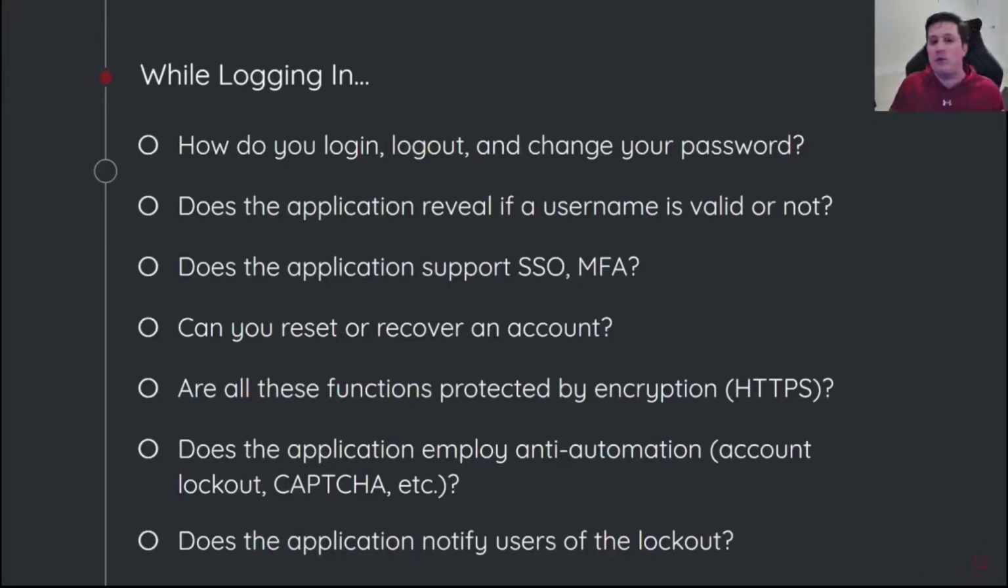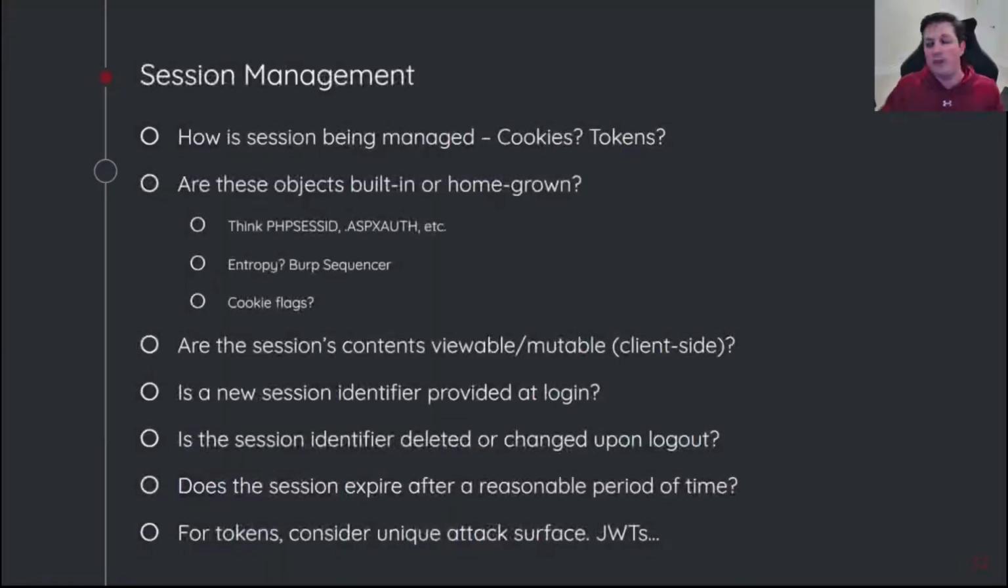And then if you do encounter a lockout, is it sending an email to the user, providing them a notification? Is there any evidence that there's logging of that event or anything like that? Once you get into the application though, again, session management is very, very different across the board. So is it issuing you a cookie? And if it is issuing you a cookie or some kind of token, is that a homegrown type of solution, or is it leveraging something that is built in?